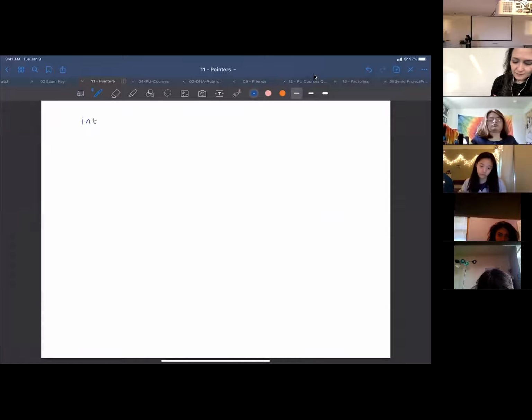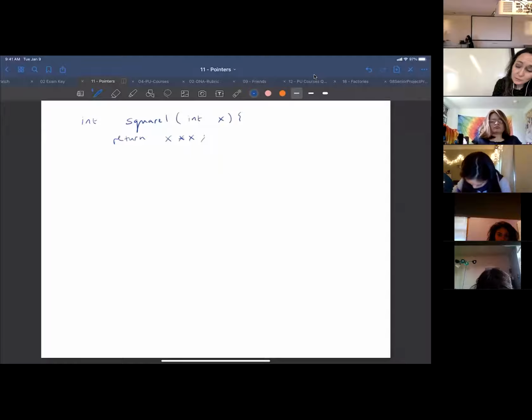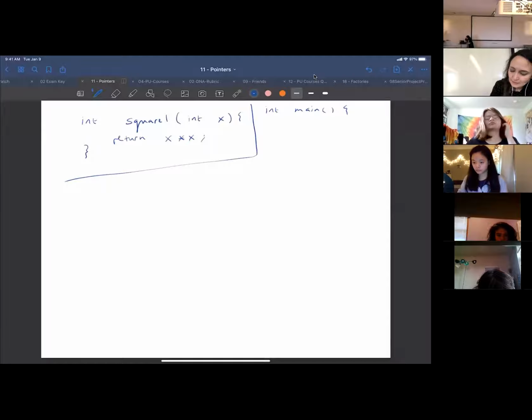So if I do int square one and I pass in an int x, right? Then if I pass in the x by value, I know that I can square that number and call return x times x, okay? And that would return the square of it, right? And I know that in main, if I wanted to use this function, I could do something like int main and then do, I could actually just int s, I'm not in the mood.